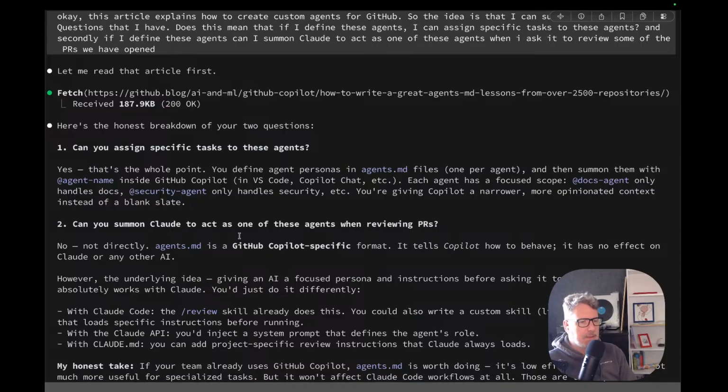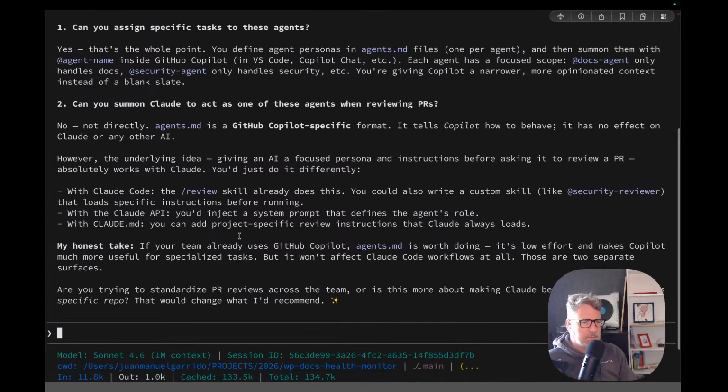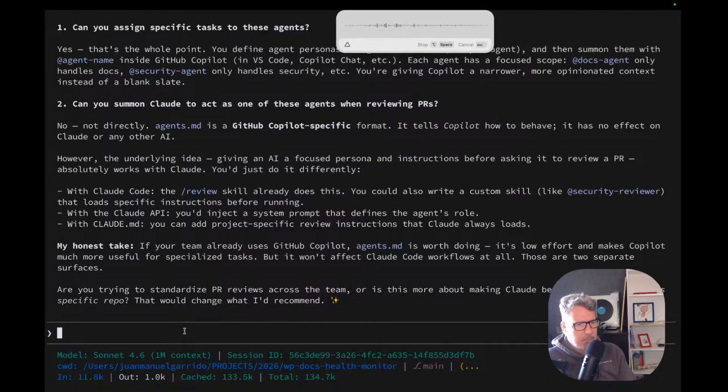Okay, but if I summon my Claude bot as it's defined on the workflows, I should be able to say, Claude, act as the agent defined in any path that I want and do a review of this PR. That should be possible, right?